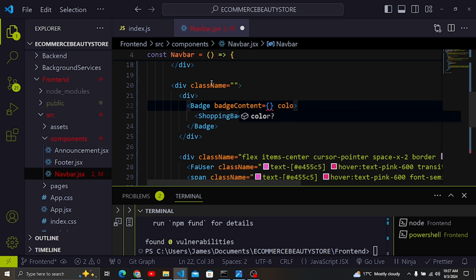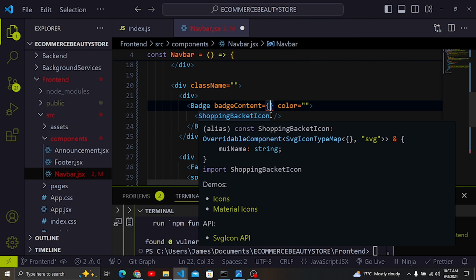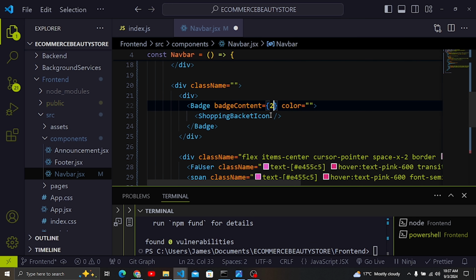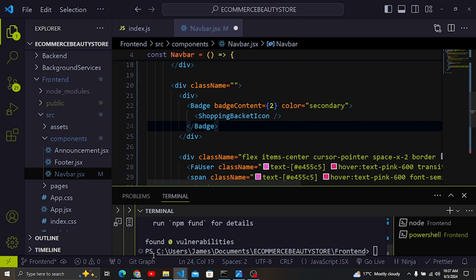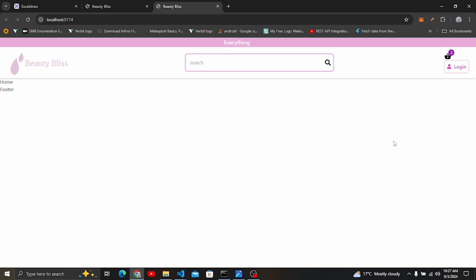So for this badge, we can specify the badge content, and in this case we are going to add 2. That means that we have 2 items in the shopping cart. And for the color here, I'm going to specify it to be secondary. If I do that and then come back here, you'll be able to see that we have this shopping cart here, and we also have this badge right here.